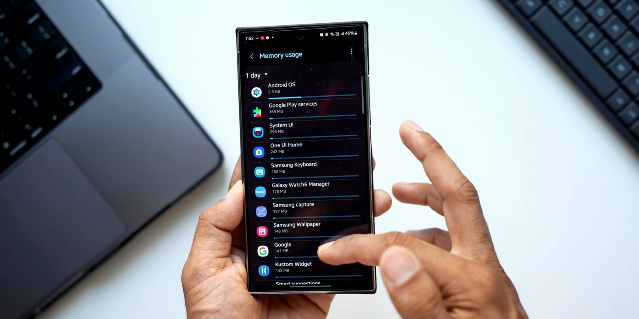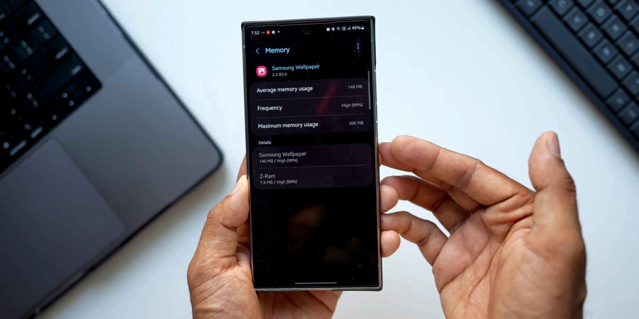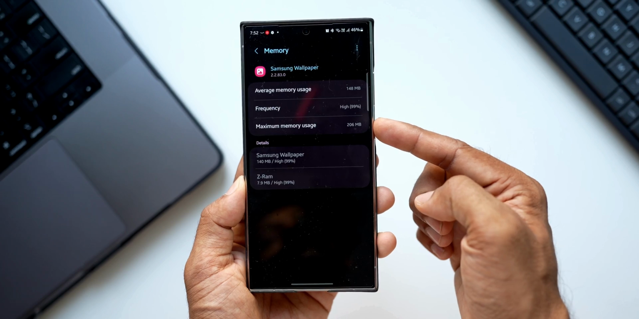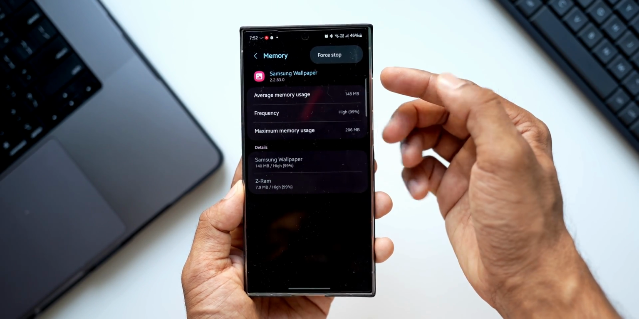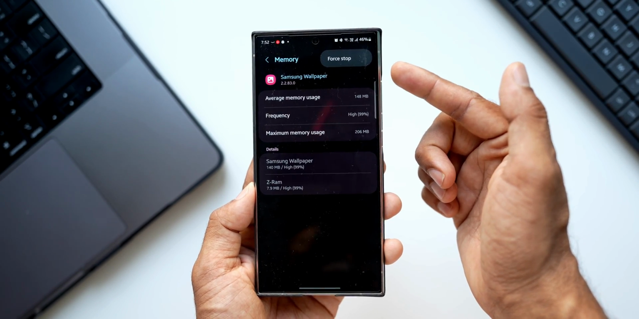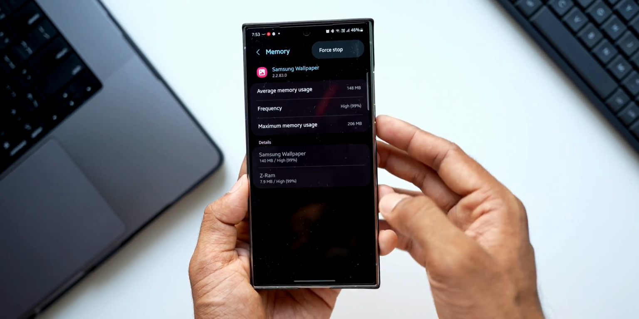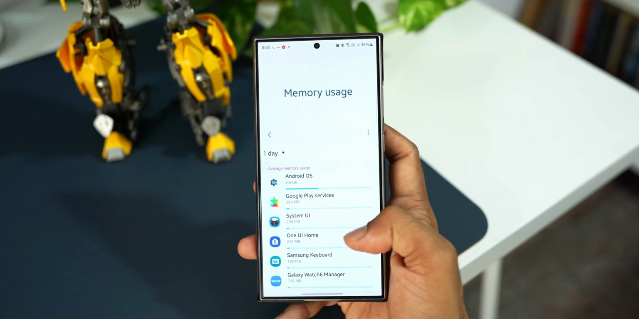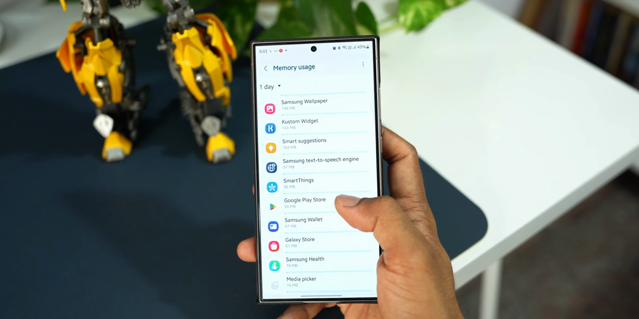Now for example, let's say Samsung wallpaper is consuming a lot of memory, then what you can do is you can just tap on that, and you can see the frequency is high. Here you can see memory, maximum memory usage is 206 MB. And here when you tap on the 3-dot button, you will be able to force stop this particular feature or this particular application on the phone. Now, of course, I don't want to force stop the Samsung wallpaper because this has to run smoothly. But if you find any application which is consuming an abnormal amount of memory, then you can force stop that particular application by coming here on the developer option.